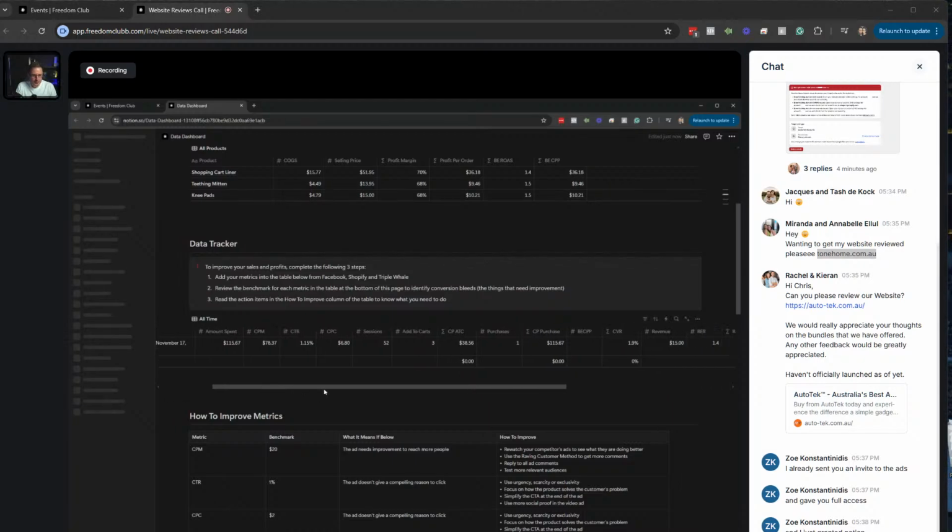Okay, so the problem that we have here, the CPM. Now the CPM is how much Facebook is charging you to show your ad to 1,000 people. Your CPM is very high. Usually I see CPMs between 20 and 40. When you have a high CPM, it can mean one of several things. Okay, it can mean that your ads aren't hitting the mark.